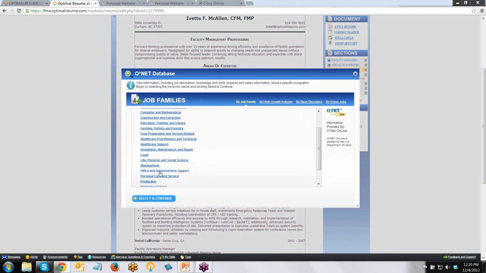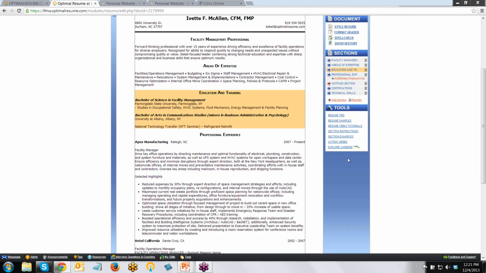So you can see we have tons of job families. There's over 1,000 occupations in here to start with, and even on its own, O*NET is a really great resource. You can even just Google this, and it's publicly available information for job seekers provided by the Department of Labor. So it's a really great resource and also integrated with Optimal. And you will see this also available in other parts of Optimal Resume, particularly in skills assessment, which we'll get to a little bit later.